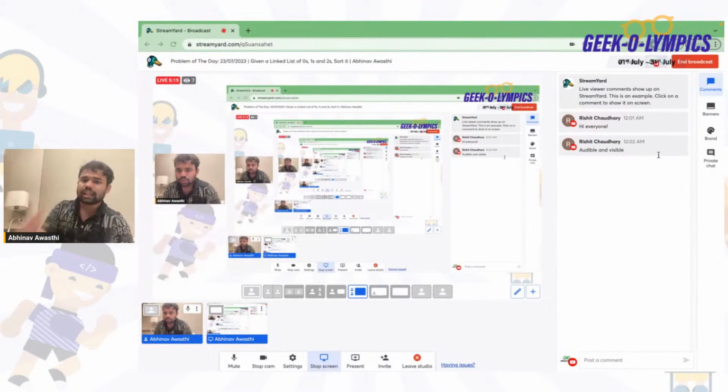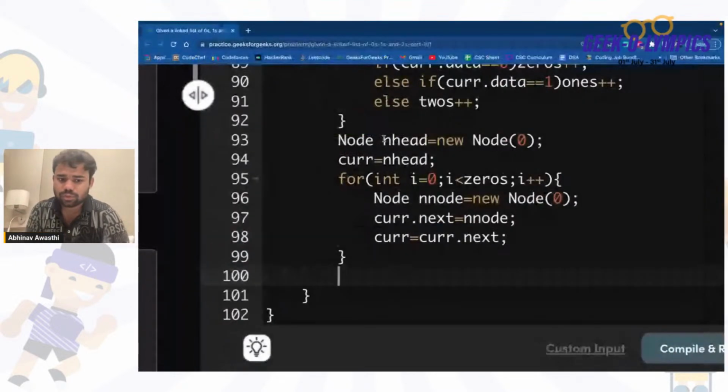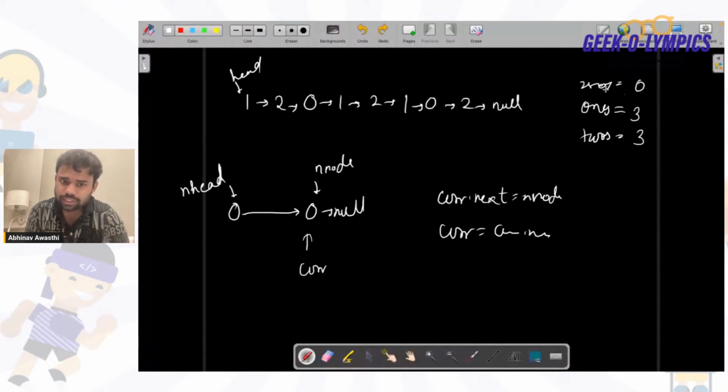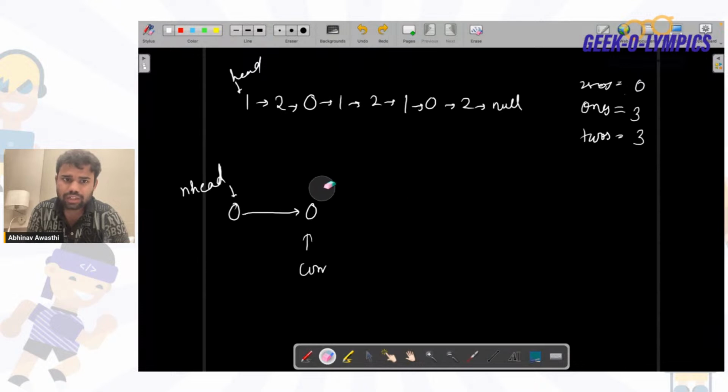Maybe you will think, Abhinav, how there is an extra zero. We will remove that extra zero at the last. We have just taken it so that it should not be a null linked list. I will remove that extra zero at the last. Because we have two zeros, with this method we will add two zeros after that zero.